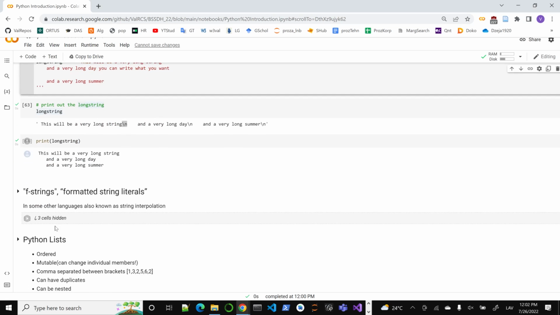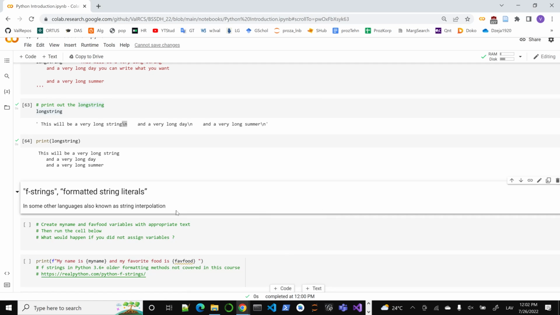Okay. So we'll cover some really nice additions in Python 3.6. There's something called f-strings, formatted strings. This also makes your life more pleasant, right? And we still have time, right?